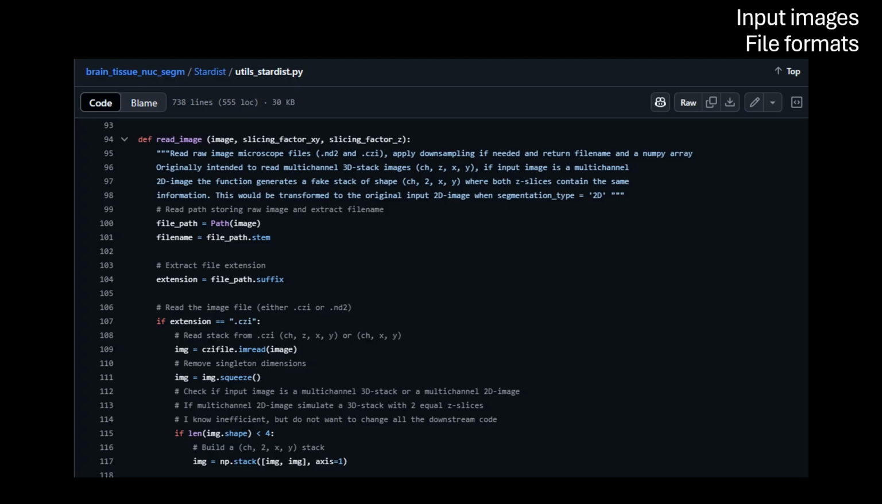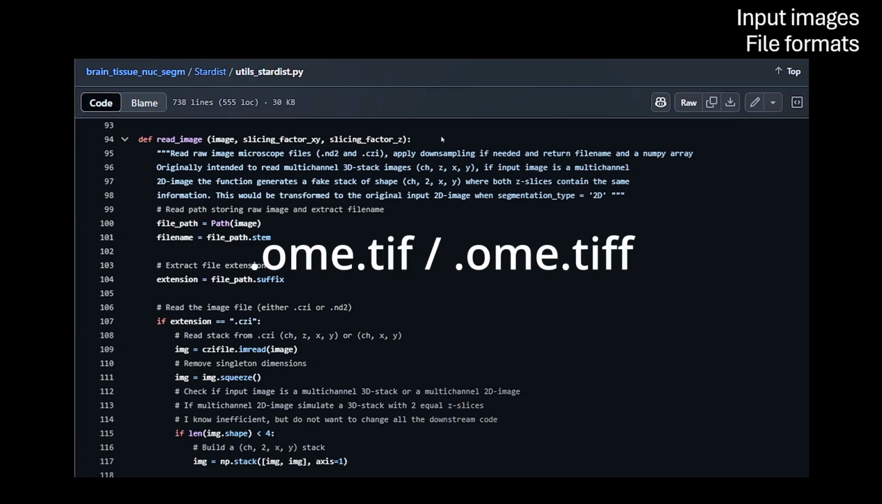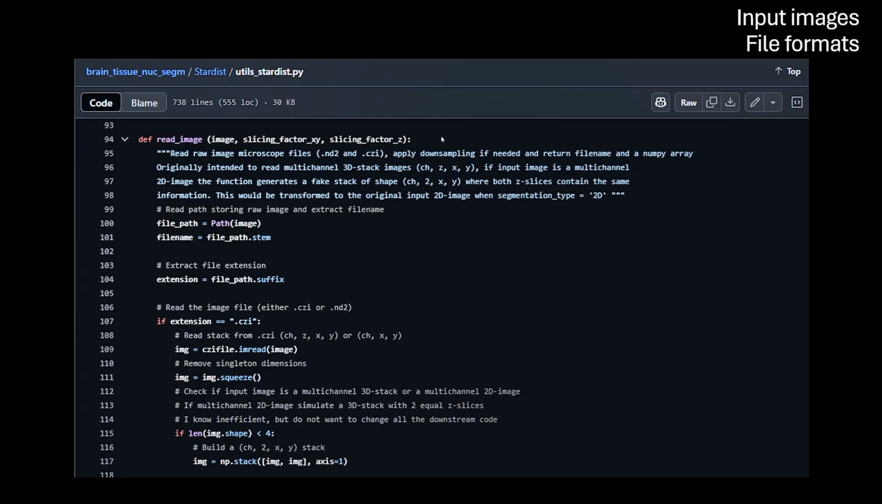So what happens in terms of file formats? At our facility, we work with Nikon and Zeiss systems, so you can directly read ND2 and CZI files. You can also turn your microscope files into OME-TIFF or regular TIFF format with the shape channel, Z, X, Y, and the pipeline will pick them up just fine. Just make sure you don't mix different image file types in the same folder, or the analysis might get confused.